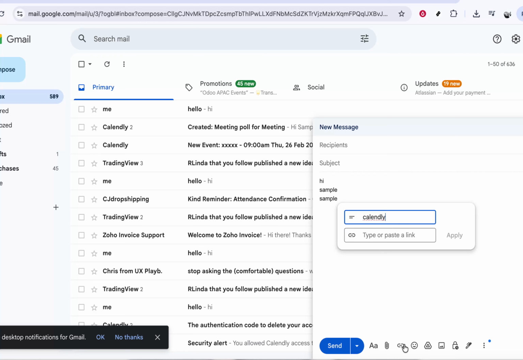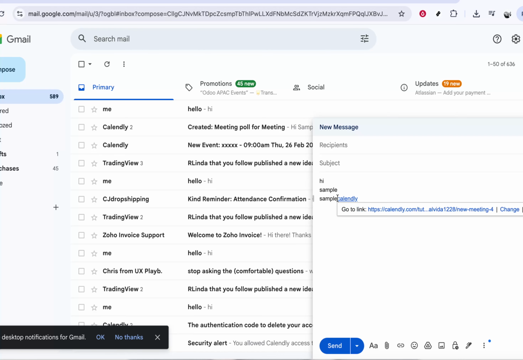Once the new message window is open, make sure your signature is visible at the bottom of the email body. In the toolbar of the Compose window, look for the Insert Link icon. This usually looks like a small chain or link symbol. Click on that icon to open the link dialog box. In the field for the web address or URL, paste the Calendly link you copied earlier.